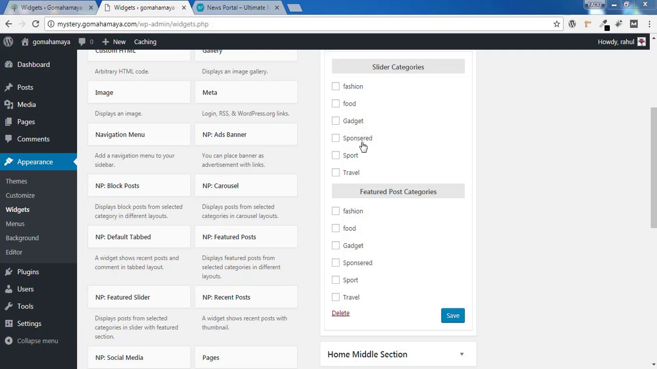Like I have created sponsored, the category which is important for me, which is giving me a lot of payment. That category will be there in that section. So I can click on only sponsored. Let me click on sponsored and let me show you. For featured post, I'll choose fashion, and I'll click on save changes.